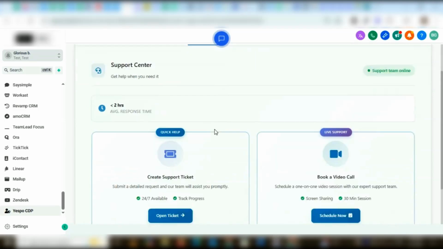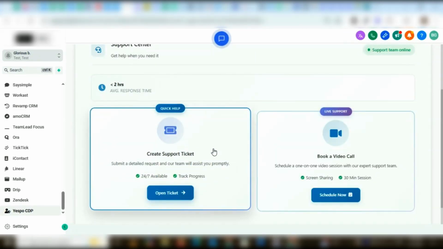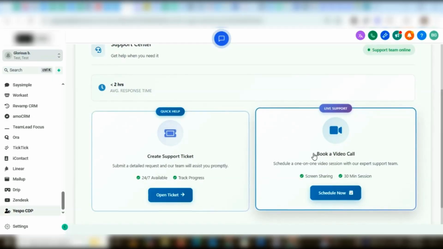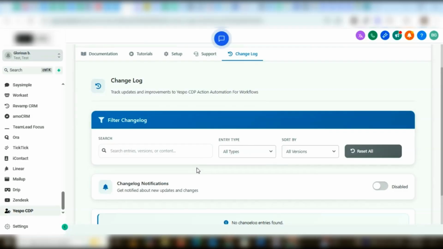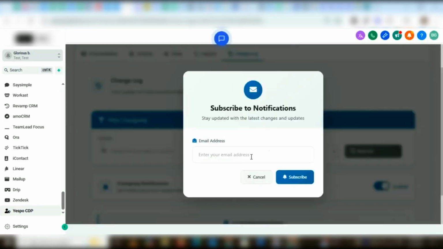We equally have the support center. At the level of the support center, you can create a ticket for our support team, or you can book a call with our support team. We have the change log. At the level of the change log, you're going to see the necessary notifications concerning the update of the app. And in order for you to receive these notifications, you're going to toggle on the notification button, enter your email, and click on subscribe.